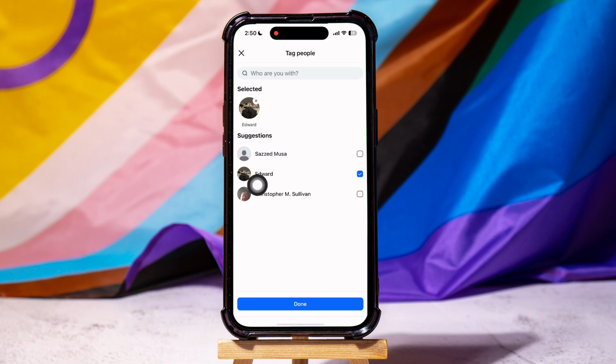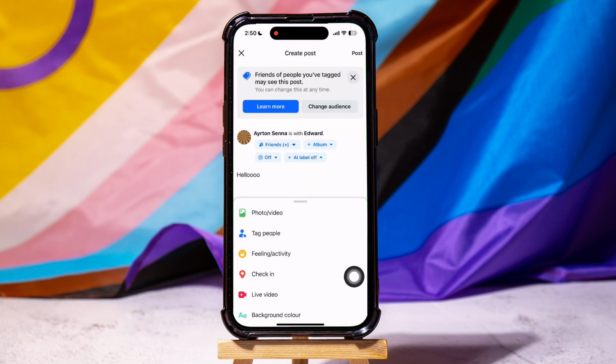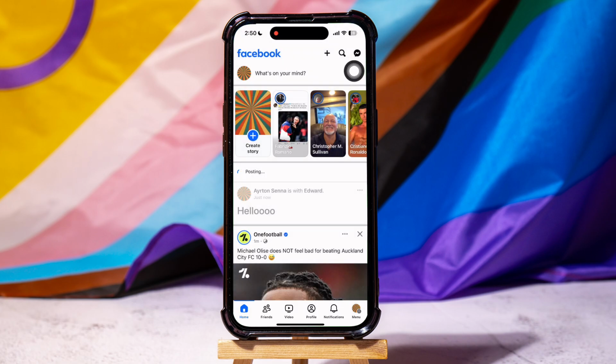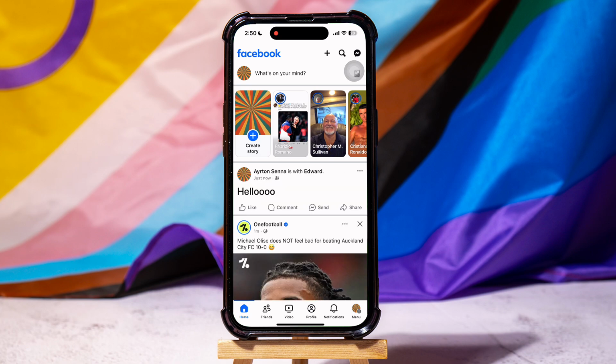After selecting, tap on Done below. Then, go to the top right corner and tap on Post. You have now successfully tagged your friends to this post. You can also untag them from here anytime you want. Following these steps, you can easily tag someone in a Facebook post.